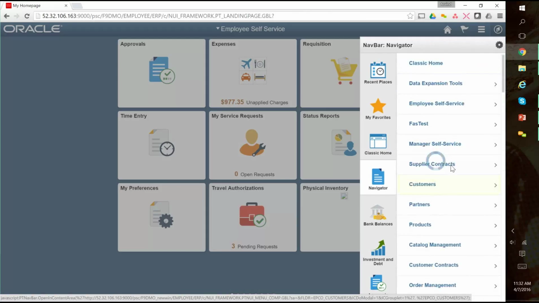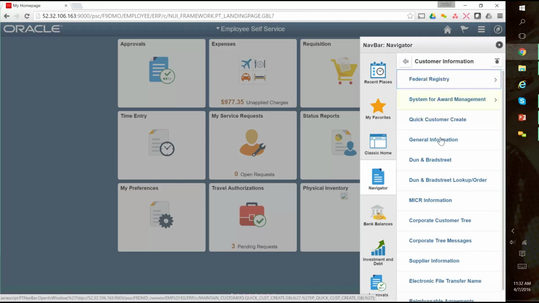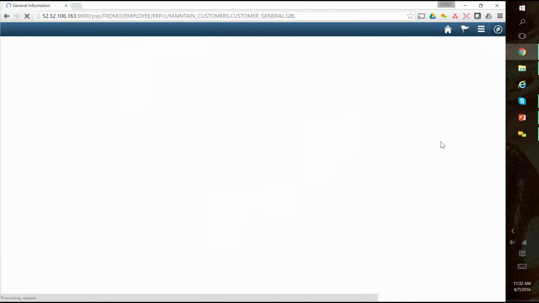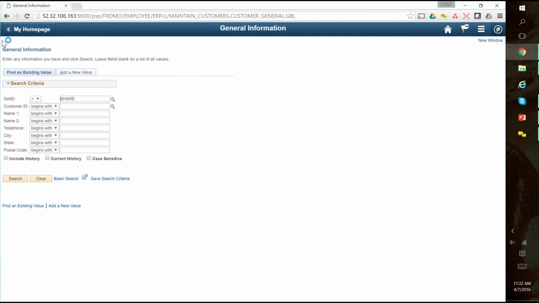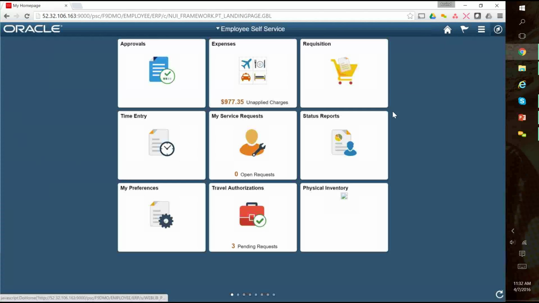So for example, if I wanted to go to customer information and look at general information, I click on that. What you would notice is now this screen looks like a classic screen, and which it is. It's just encased on the top within the Fluid template. So you still have the home button, notifications, and the nav bar there. And you can always, with a single click, go back home and work from there.